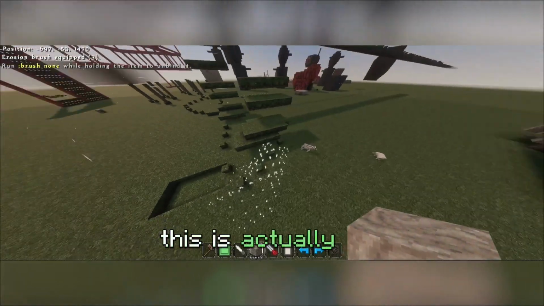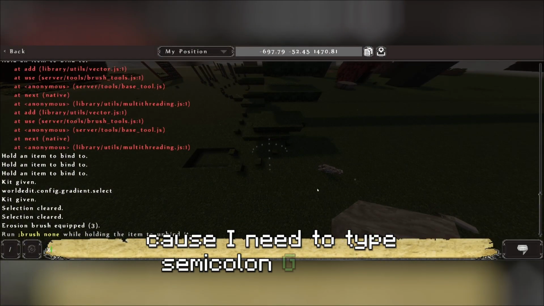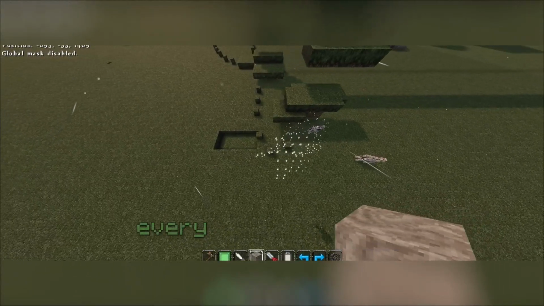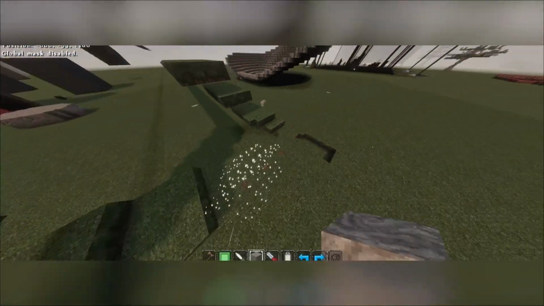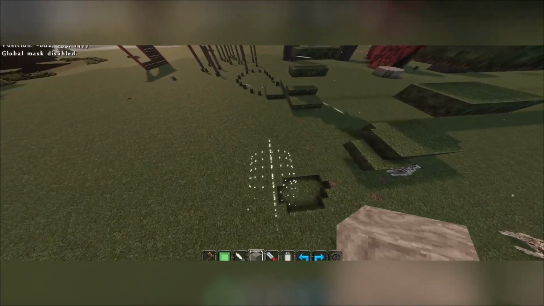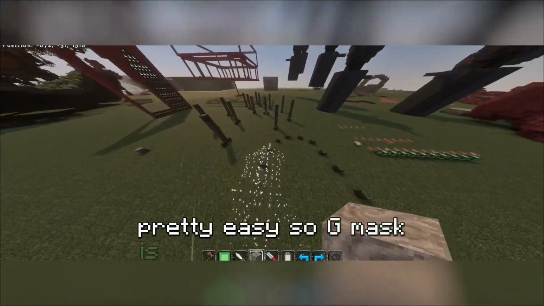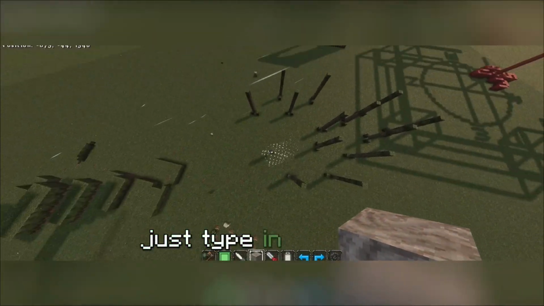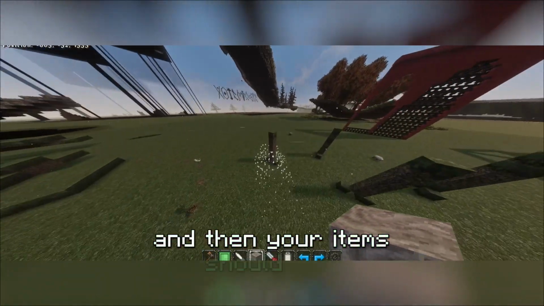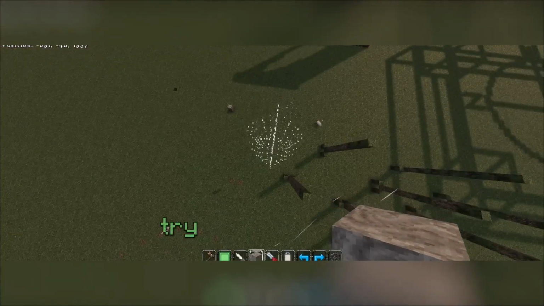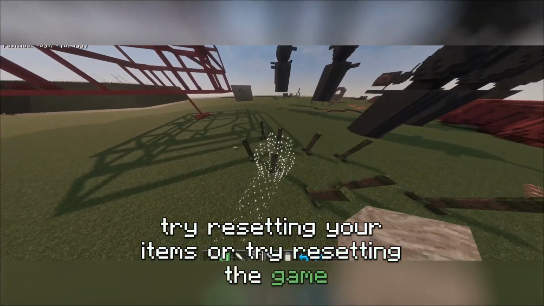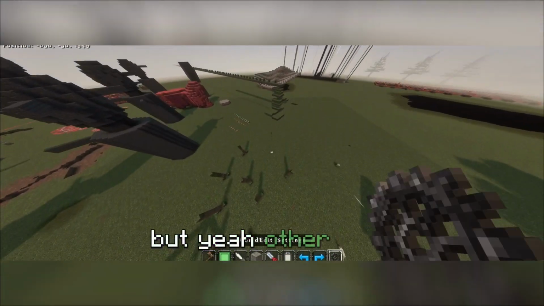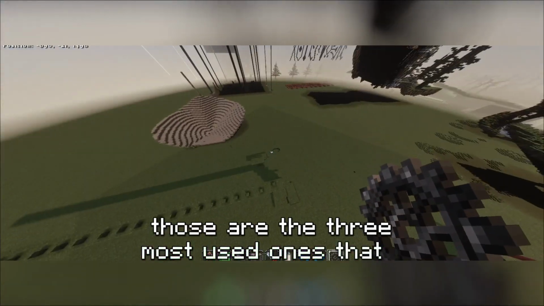Oh, as you can see, this is actually not working. Probably because I need to type semicolon GMASK for global mask. Every time you do that, it basically resets your stuff, so then it'll start working. Pretty easy. So Gmask is the most likely used one. If something's not working, just type in semicolon Gmask and then your items should work. If they're still not working, try resetting your items or try resetting the game. If that still doesn't work, there's something wrong. Like seriously wrong. But yeah, other than that, those are the three most used ones that I use in the chat.